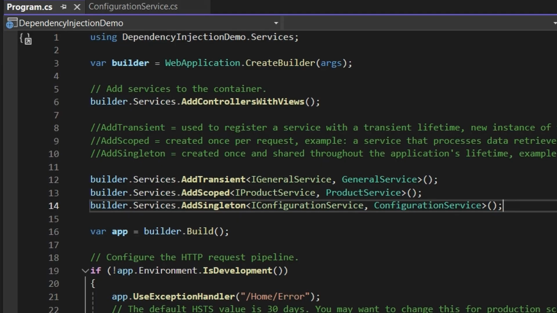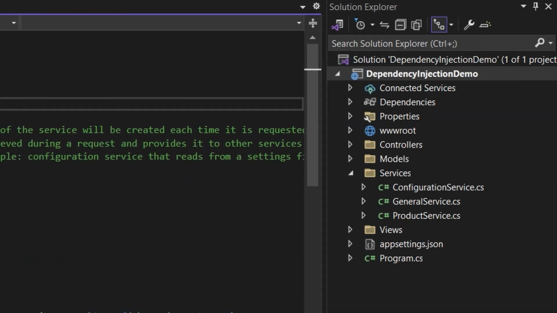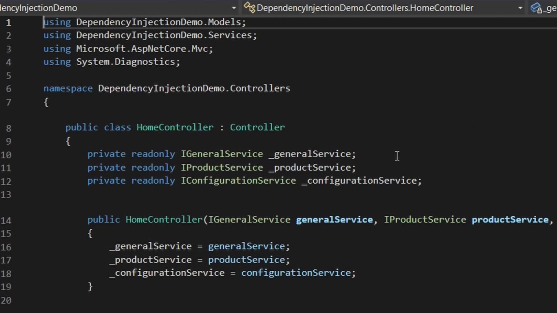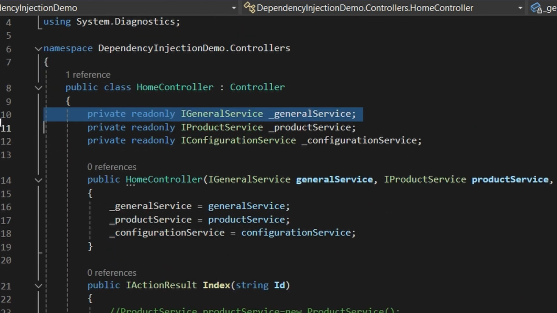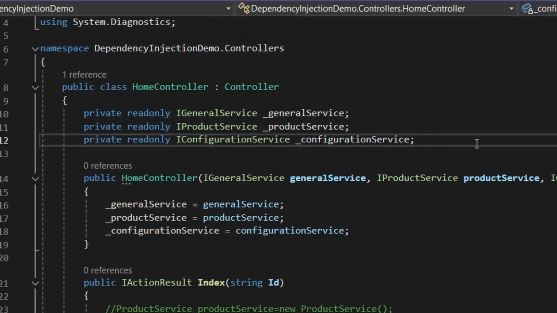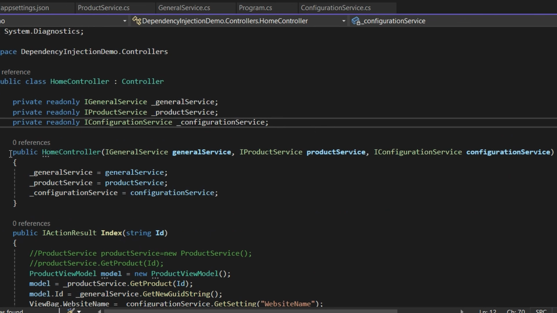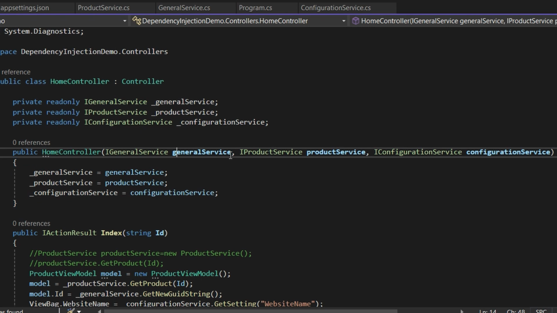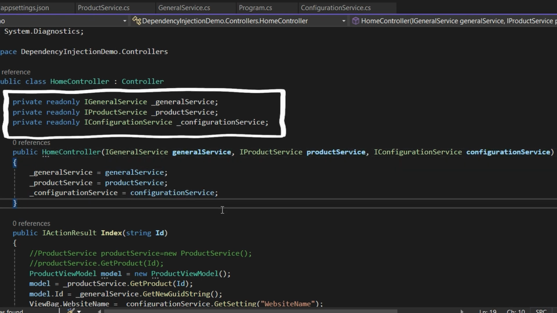After registering the services, it's time to use them in the controller. Let's say we want to use three services in the home controller. First, we declare three private read-only fields to hold the instances of the services. Then, in the constructor, we accept these services as parameters and assign them to our fields. This process is how dependencies are injected into a controller.